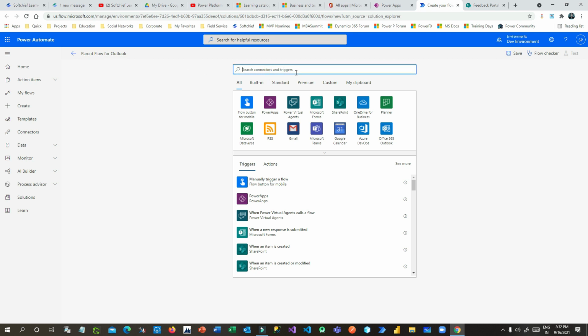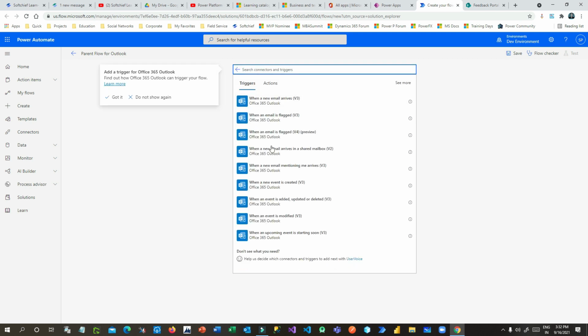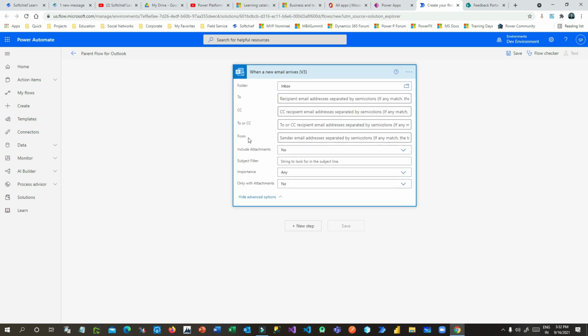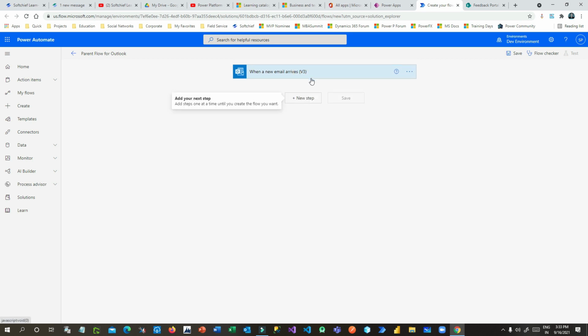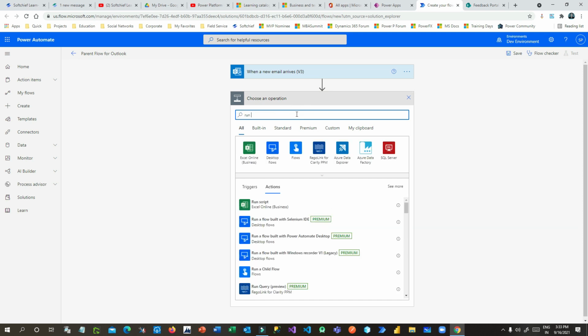Now for that I want to use a connector. My connector is Outlook. I want to read the inbox emails, right, by using when a new email arrives. Click on this. Now when I receive an email with a subject filter called feedback, right? If the subject of the email contains feedback, then it will trigger the parent flow, and it will call the child flow. Just search run child flow. You will see there is a step called run a child flow. Click on this run a child flow.